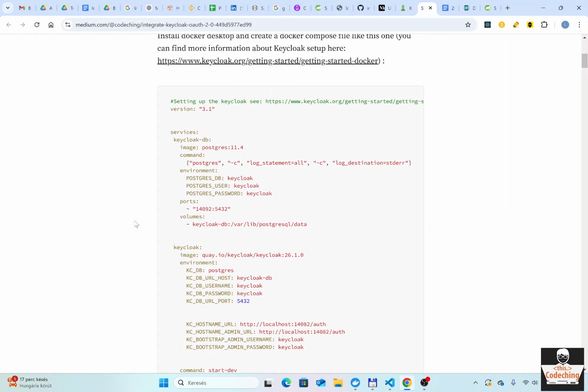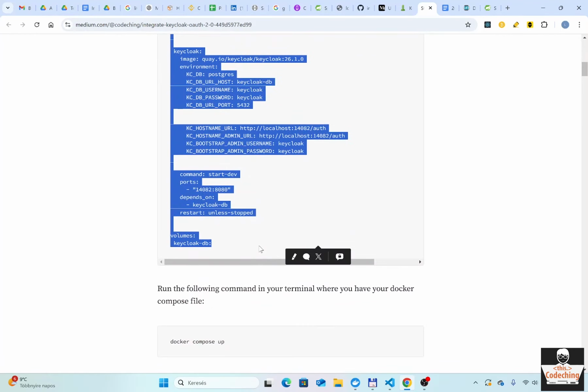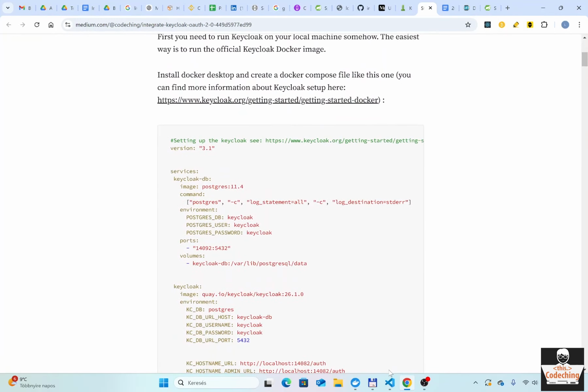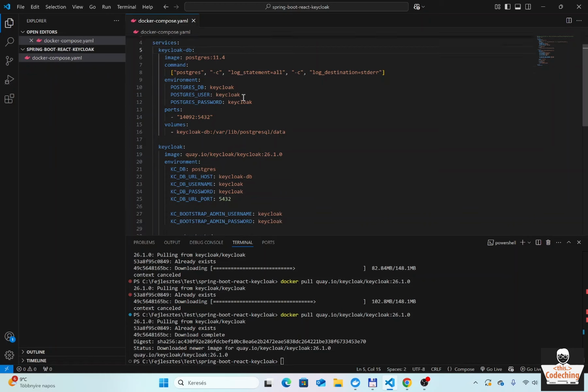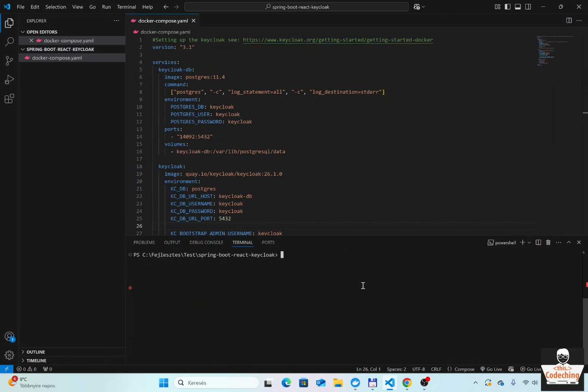I'm copying this Docker compose that I have already written. You can use it as well, and create a folder somewhere on your computer and just create this Docker compose file. If you have this Docker compose file, then just run docker compose up.